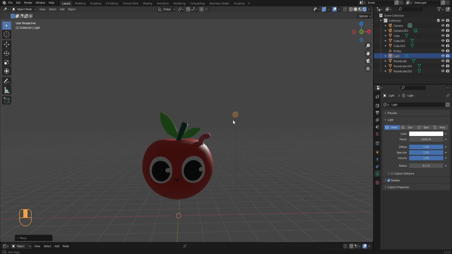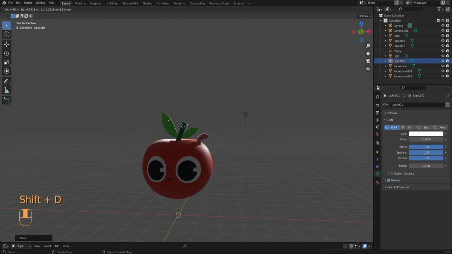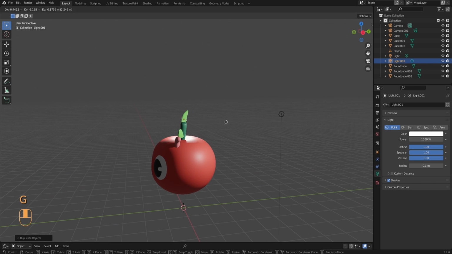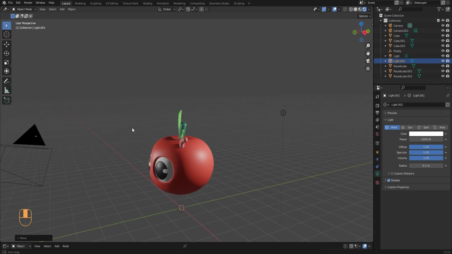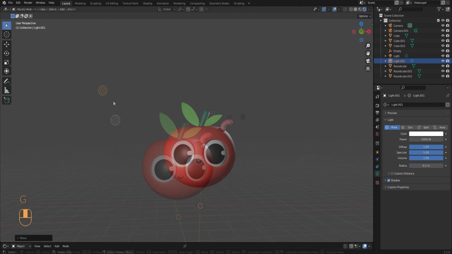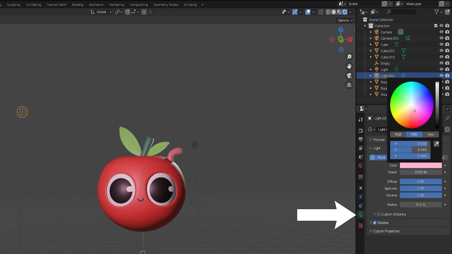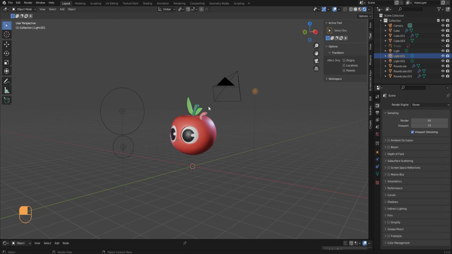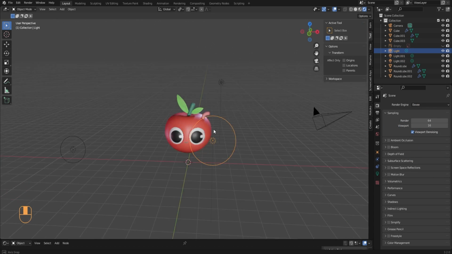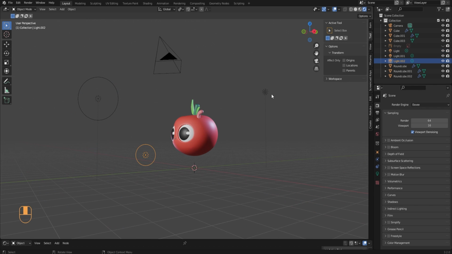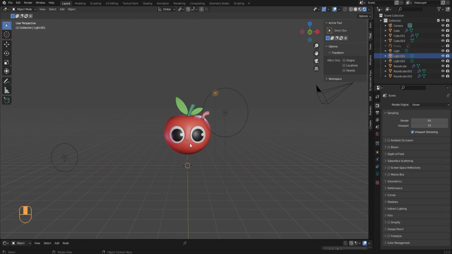After you're happy with the positioning, press Shift D to duplicate the light. Position it on the other side on the front here. You can increase the power of the light or change its color from this menu here. So in my scene here, I've done 3 lights in total, but everything here is up to your preference.